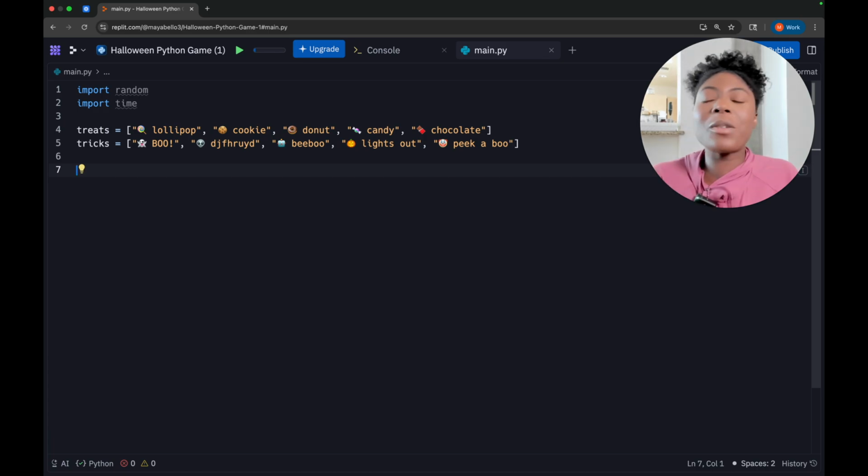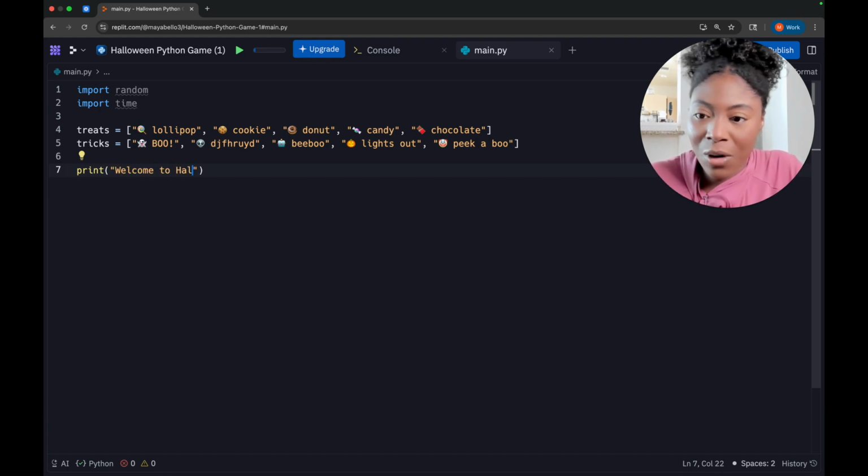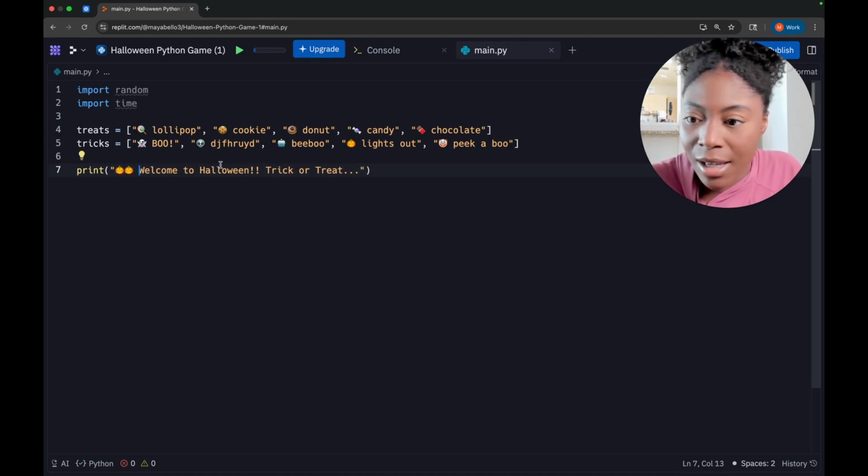Now let's welcome players to our game. We can use print to help us display a message on the screen, and we can say welcome to Halloween. And then trick or treat, dot, dot, dot for mystery. And let's also add some pumpkins, to make it very Halloween-like.